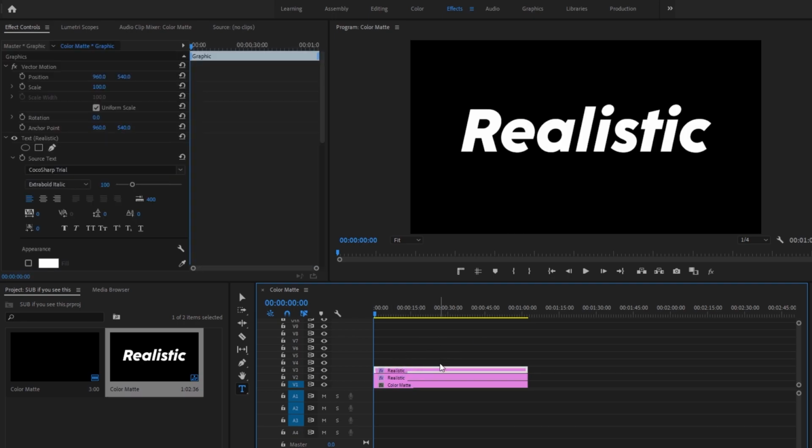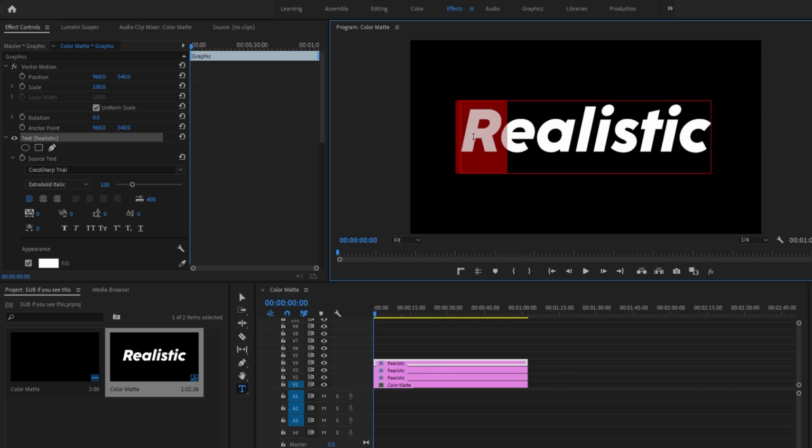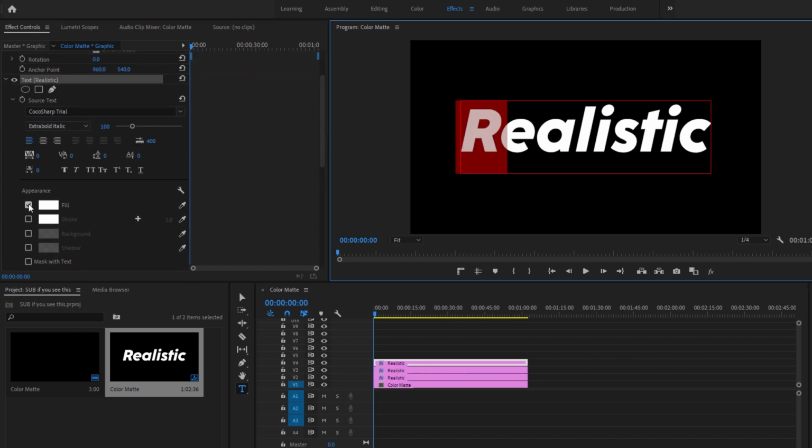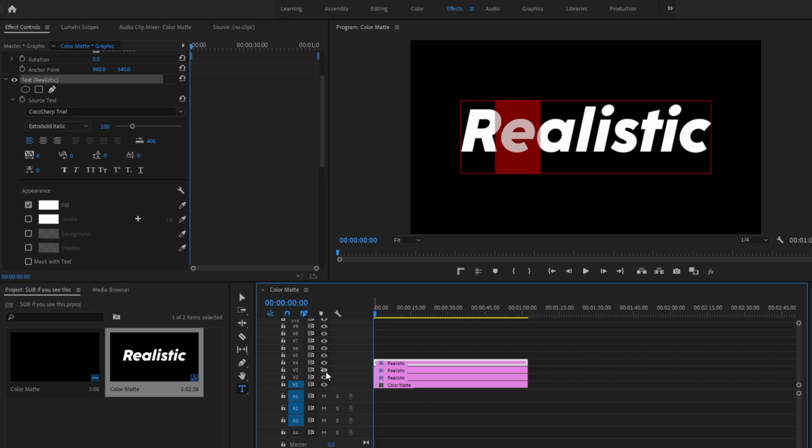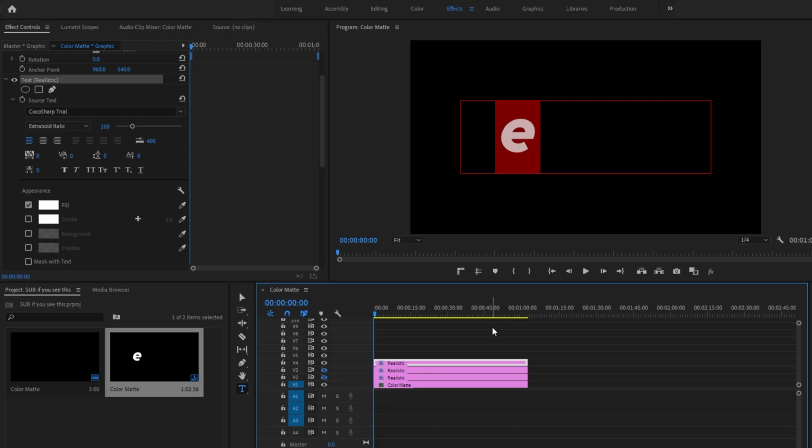I'm just going to duplicate that top layer. We're going to hold Alt and drag up. We're going to click on that layer. We're going to select this R. We're going to go to the effects control panel, change the fill to off, and then we're going to go to the next letter, which is the E, and we're going to turn that fill back on. So if we hide both of those text layers underneath, you can see it's just the E appearing.